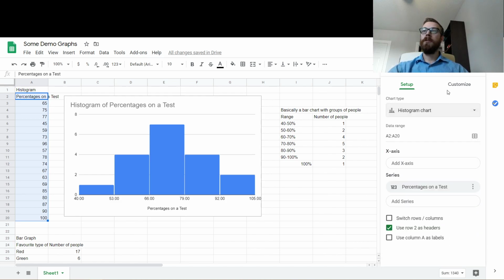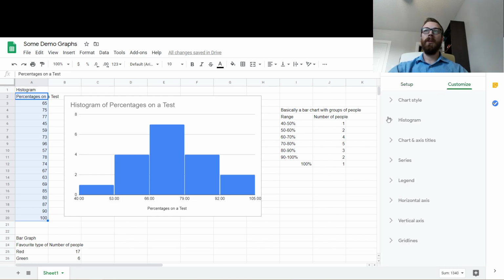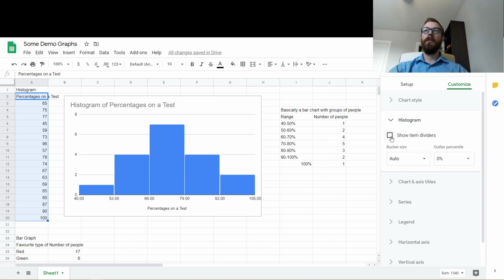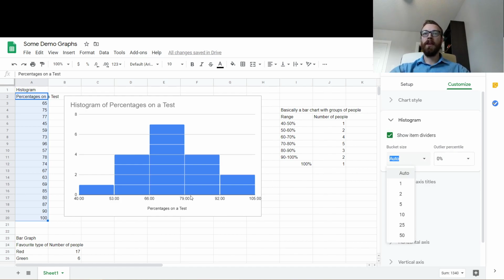Now what I want you to do is go to customize histogram, and now if you click show item dividers, it shows you the literal number of tests in any column. So here we have 4 tests. You can count 1, 2, 3, 4, or you can look at the side and just go across. So that's a kind of useful little tool. You can also choose your bucket size. So that's the size in here.